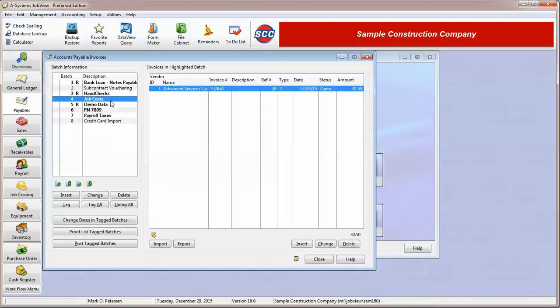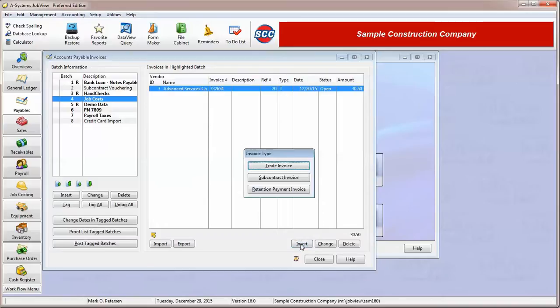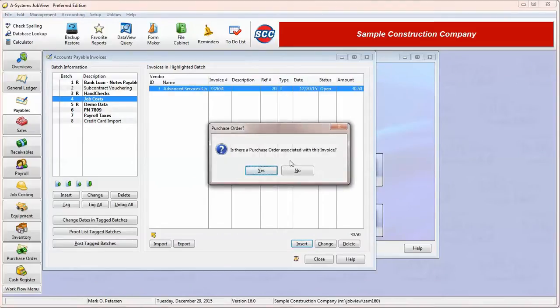We can enter a new trade invoice at this point by clicking the Insert button and selecting Trade Invoice. If the purchase order system has been installed, a question will be asked concerning purchase orders. This question refers to the reconciliation of previously entered purchase orders. This reconciliation is the subject of a separate training session in the purchase order module, so we won't say any more here.